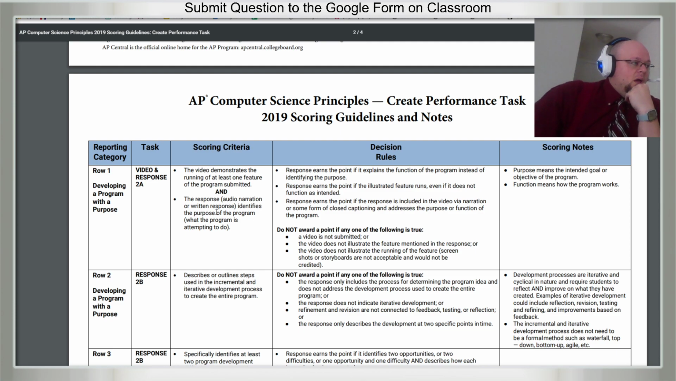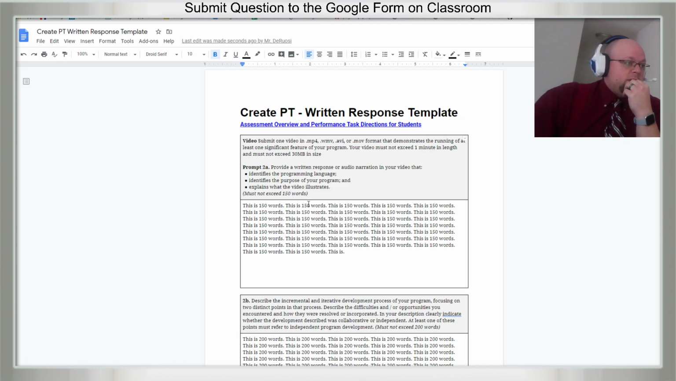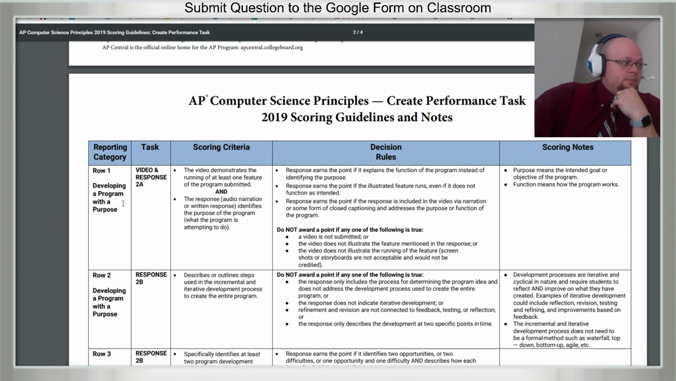Okay. So develop a program. Row 1 for this is you hand in a video, and the written response identifies the program and what it's attempting to do. This lines up with the first one that identifies the programming language. The programming language that you're using is AppLab, technically. I believe you could write JavaScript as the programming language, and it still technically would be correct. But when we get to handing in the actual digital portfolio, the option will be AppLab. And for this prompt, you're identifying the purpose of your program and explaining what the video does. And that's another rehashed way of saying row 1.